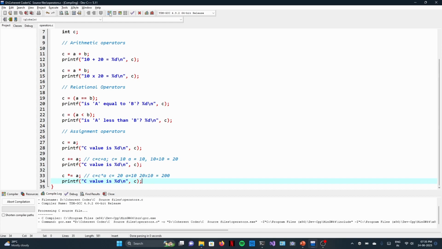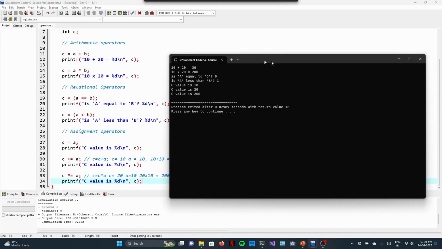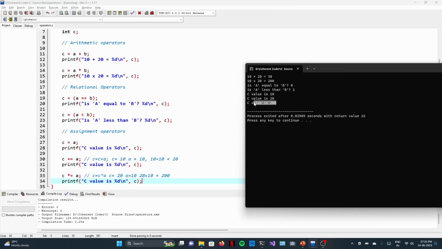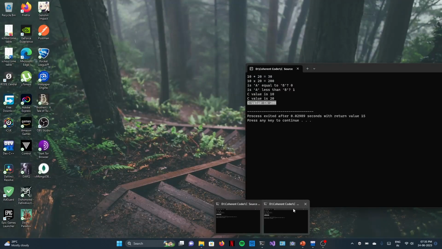And I'm going to compile and run the code. You can see that we are getting the exact value that we are expecting to get. C value is 200 and we expected 200. So what we are doing is working properly.